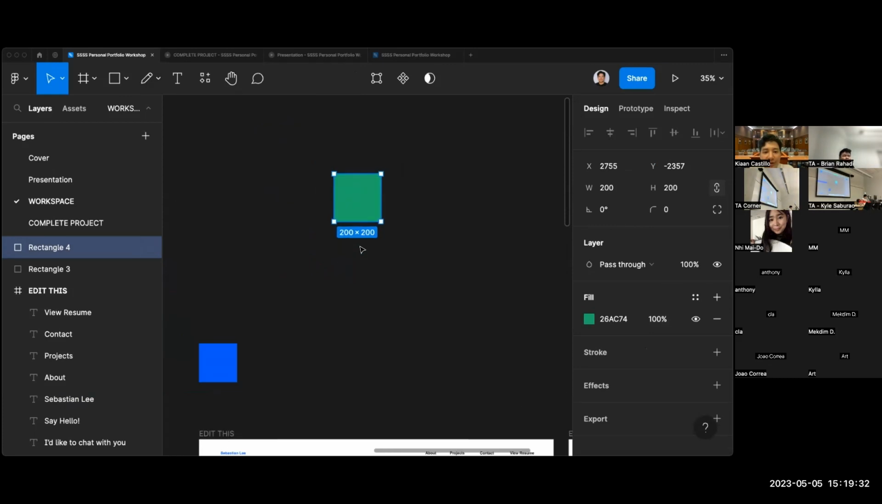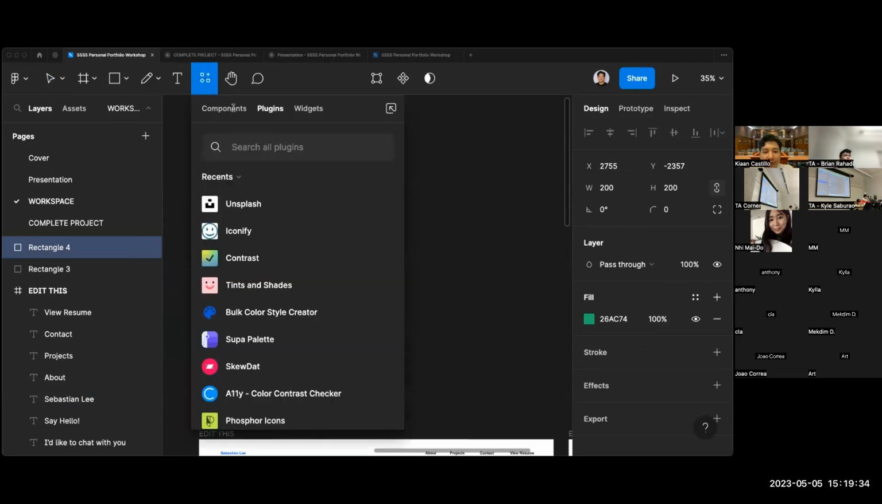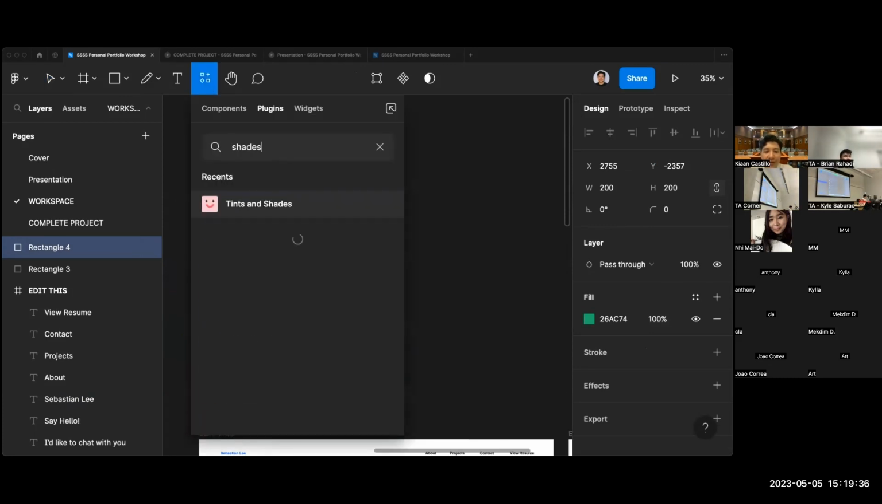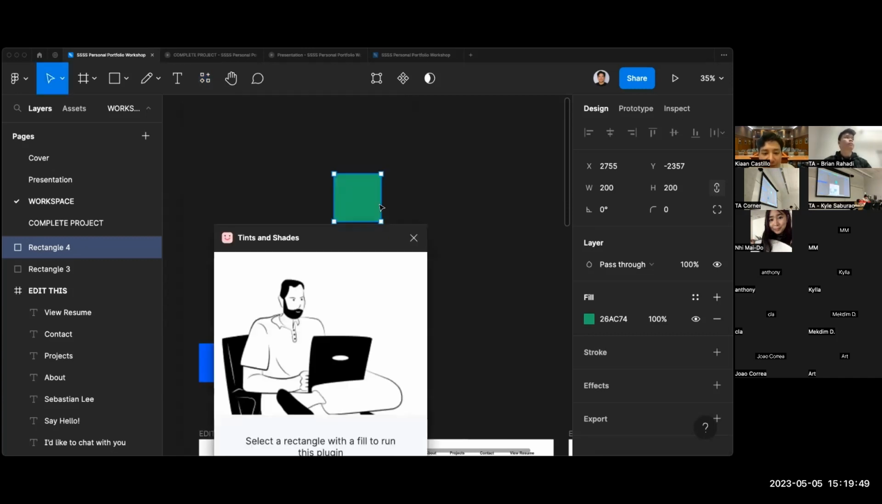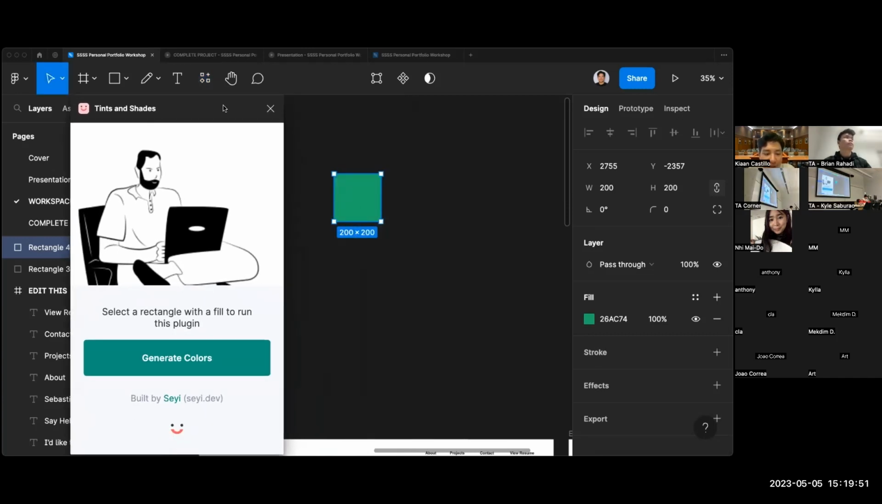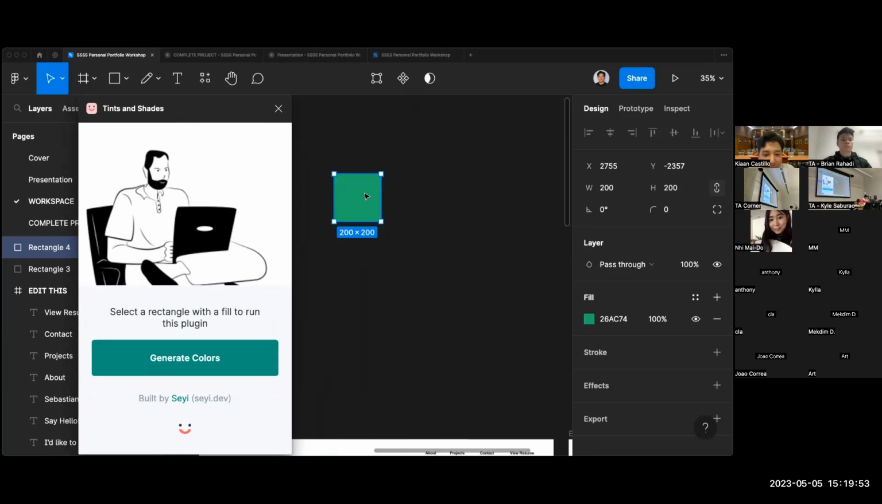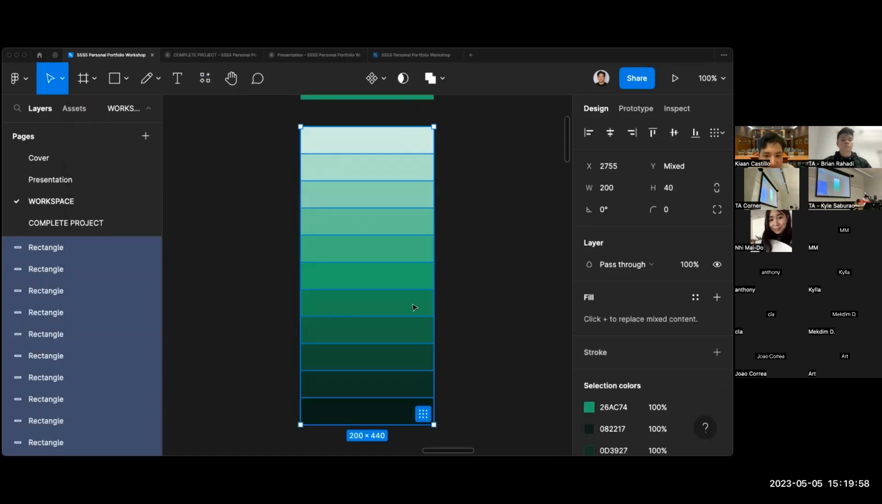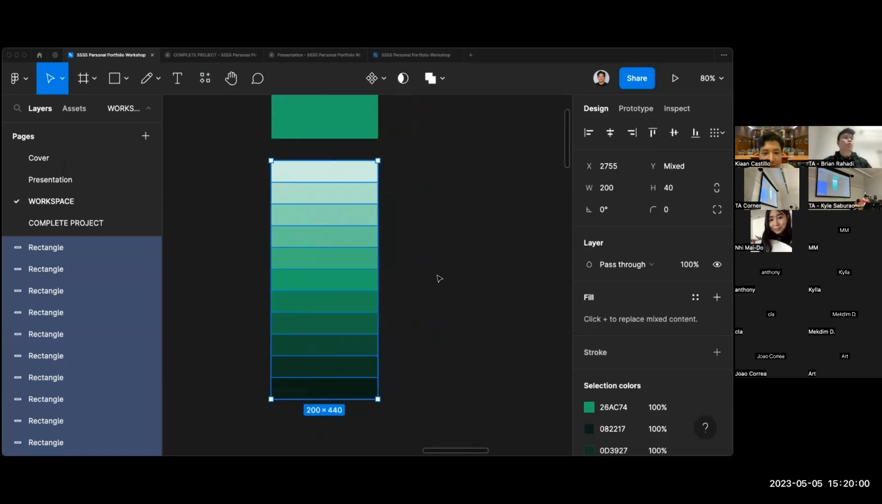So what I'm going to do is go to plugins and look up shades. There's a plugin here called tints and shades. Yeah, you don't have to do this. I'm just demonstrating how I got those colors. But in plugins, you can look up the tints and shades and run it. So what they want you to do is select a rectangle, which I have here, and then I'm going to generate colors here.